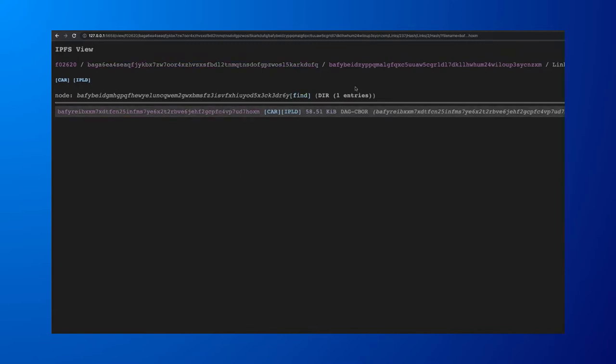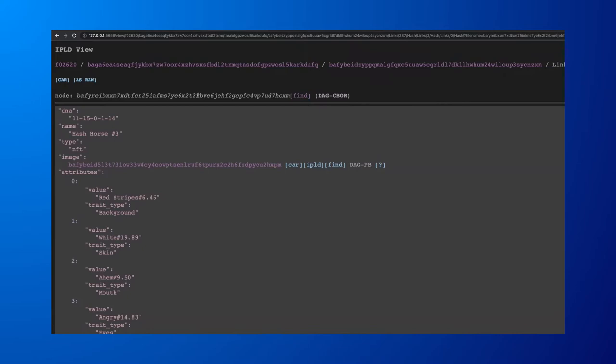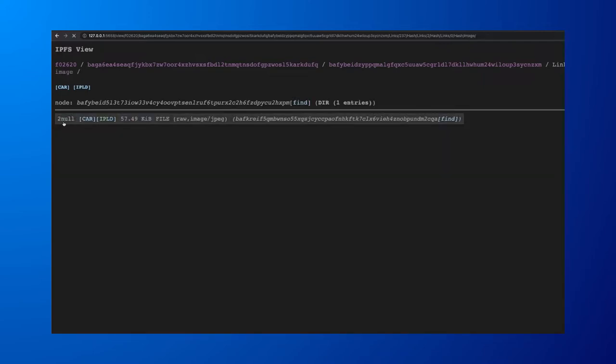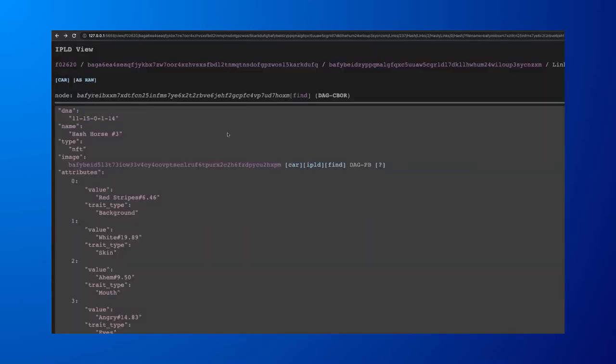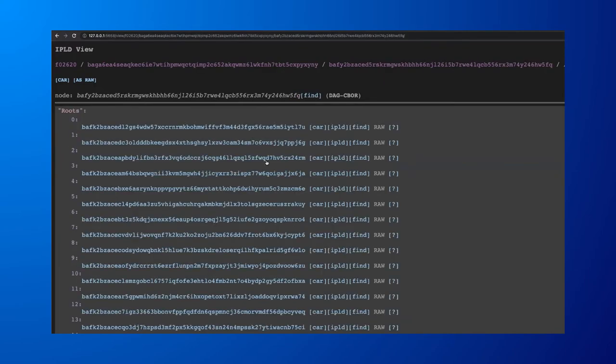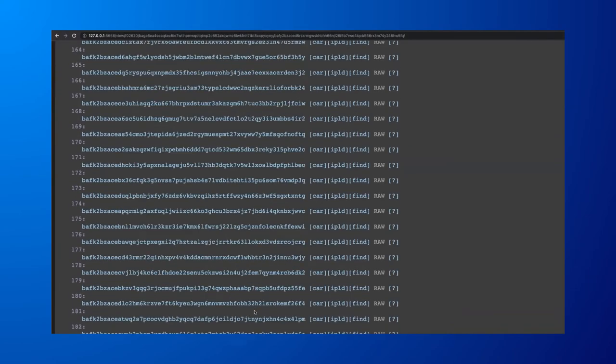Like this example, it's some DAG-CBOR thing in a directory. So let's see. This is some CBOR NFT horse, apparently. It has some image, some metadata. And we can look at an NFT horse. It's a horse. Some IPLD data. Other things it can do.